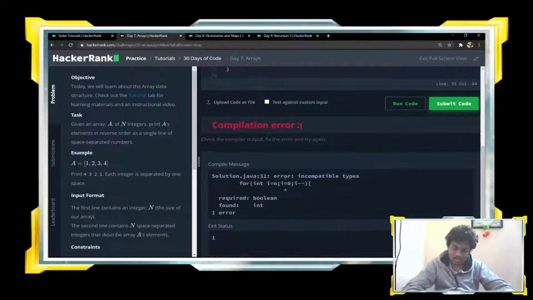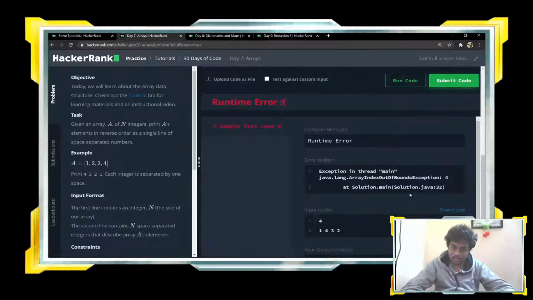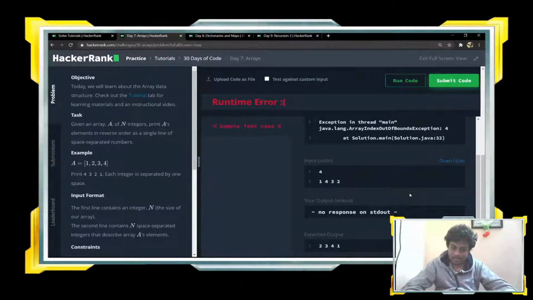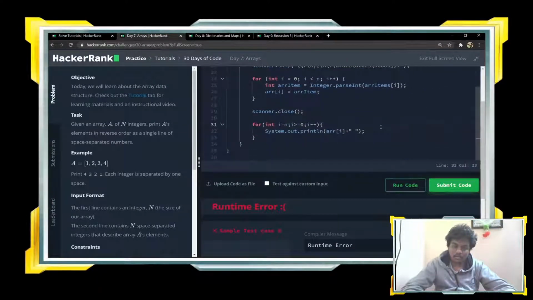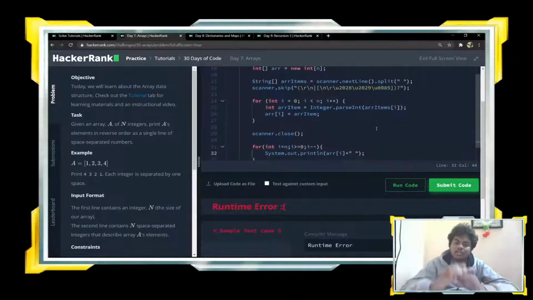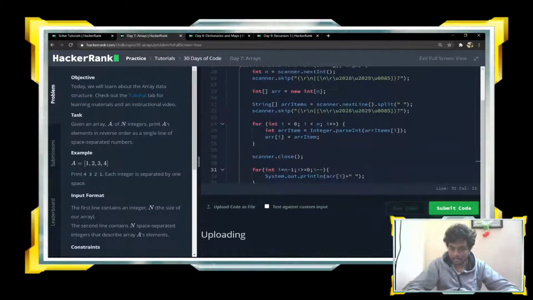Yeah, I got an error. i equal to n. What is the value? Greater than or equal to 0. Let's see what's the answer. No response, expected 3. Where did I make a mistake? Size greater than or equal to 0, negative. Let me take i equal to n minus 1. Run code.